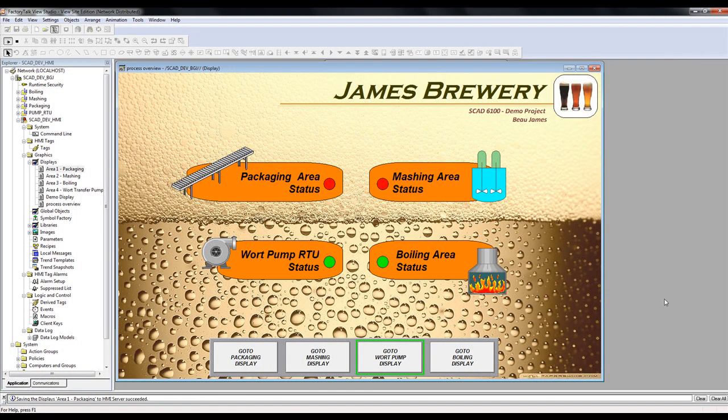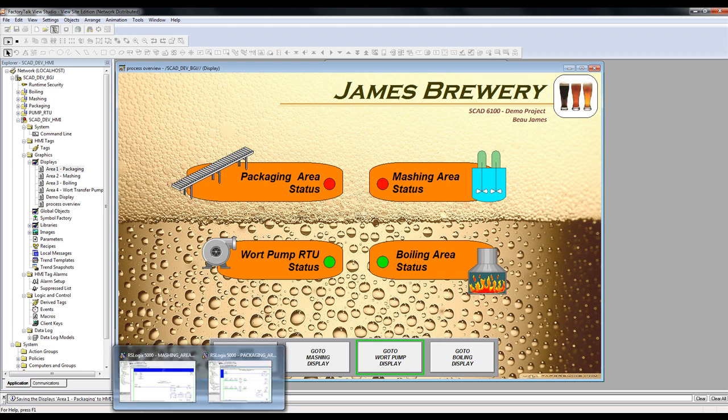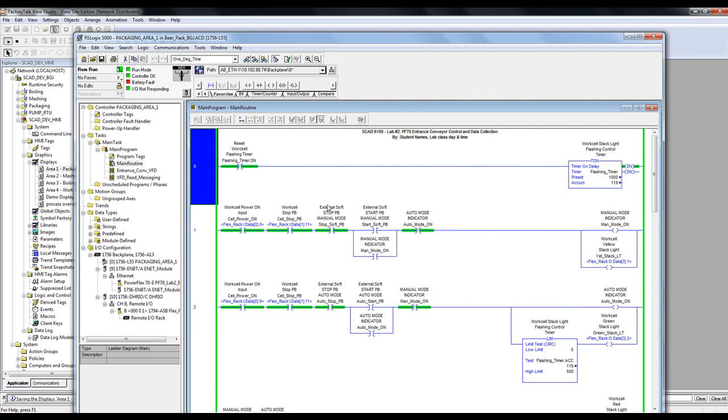Welcome to part 2 of this video tutorial. First thing I want you to do is let's expand our primary CLX logic. And if we go in there, recall that our auto mode indicator is controlled by an auto start PB, and we also have an auto stop PB.